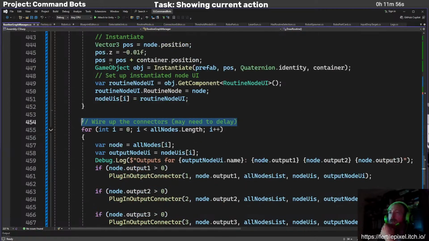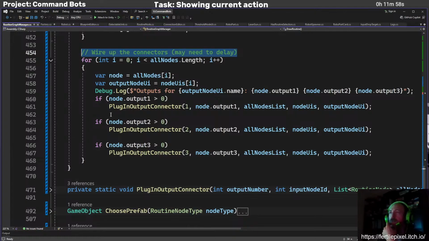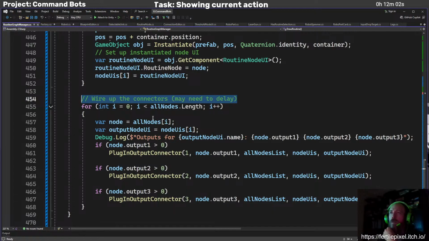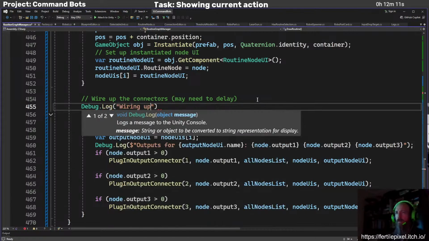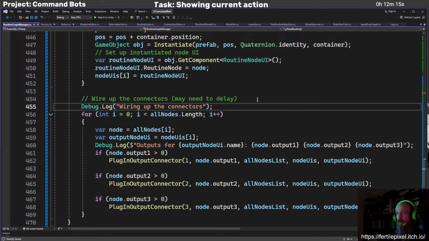So wiring up the connectors. This is the part that we do want to have running. And I think that is running. We'll just have that say wiring up the connectors temporarily.